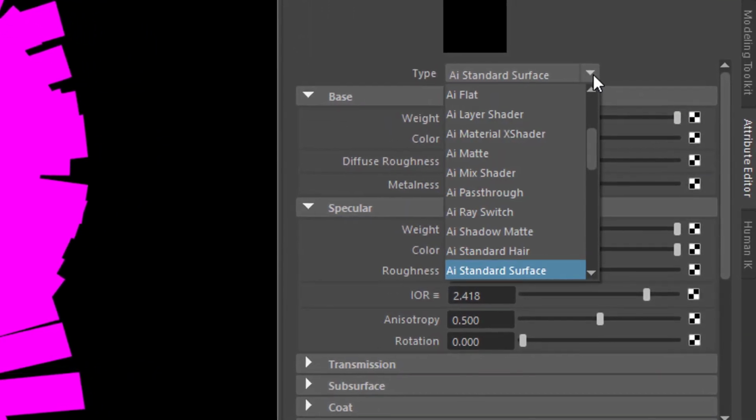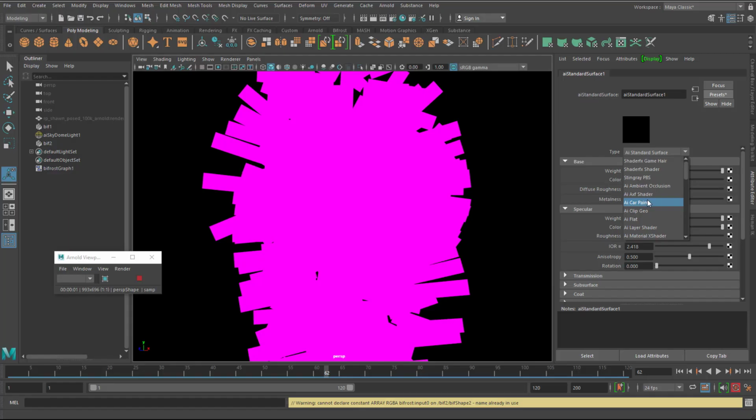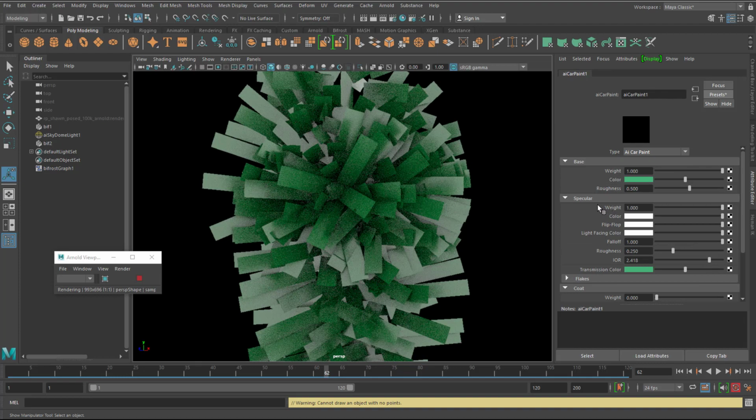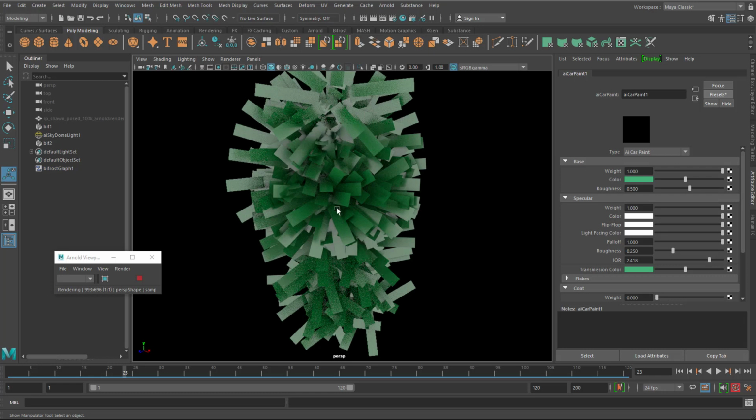Here now you can change the type of shading. For example, go to a car paint, and this was not possible before. You needed that node in the Bifrost graph about the material assignment. Well, you know, you can animate this. As I said, no dynamic simulation here, although the strands are made for dynamic simulation, but that's a different topic.